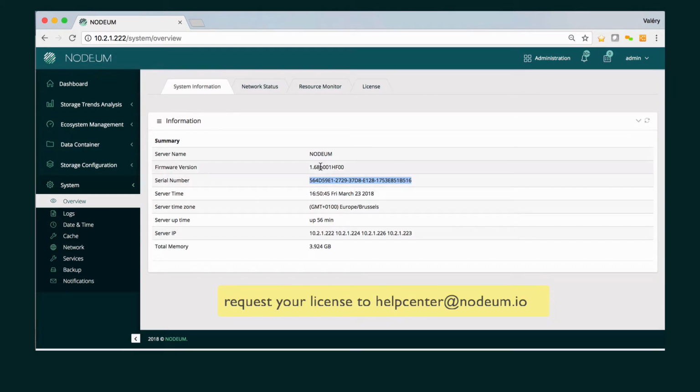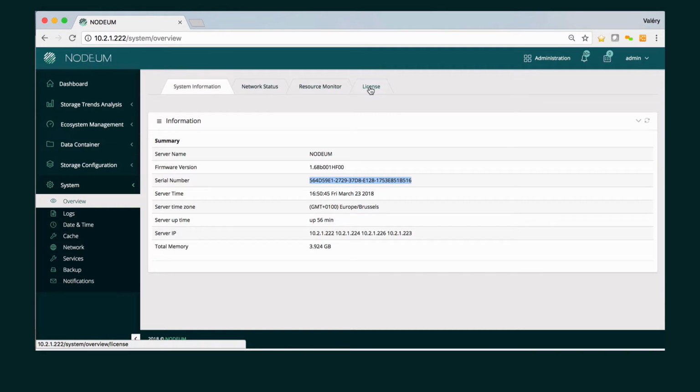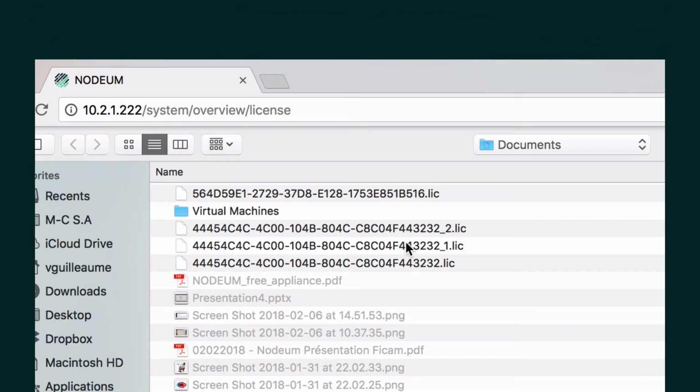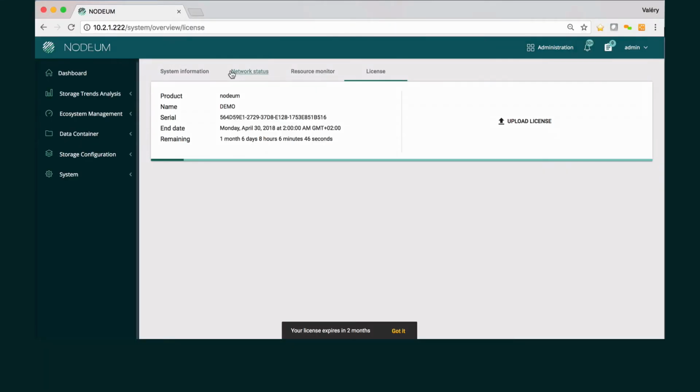Once done, we will generate the right and corresponding license. When you receive it through the support center, you will be able to come back here to the License tab. Now you can see that I upload the license, I select my file, I load it, and you can see here that you have a license which is available for 1 month and 6 days.